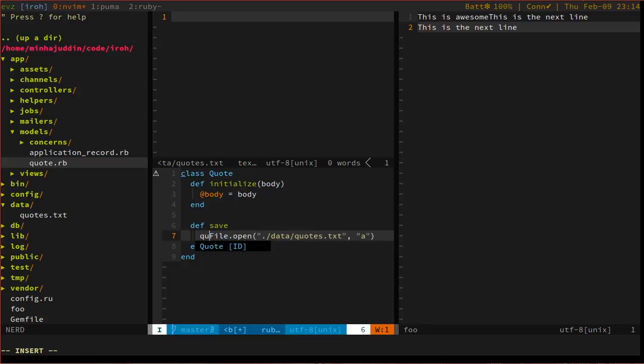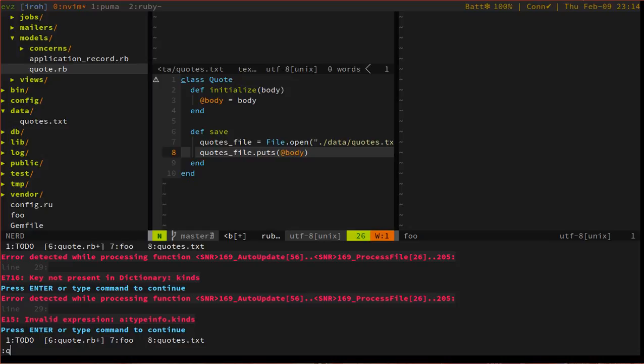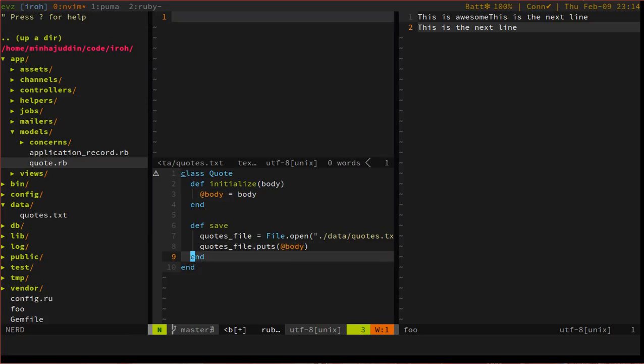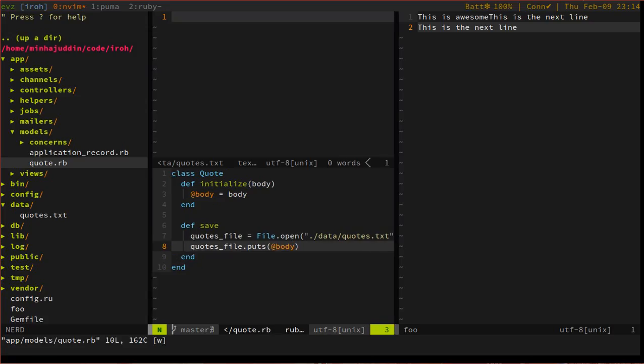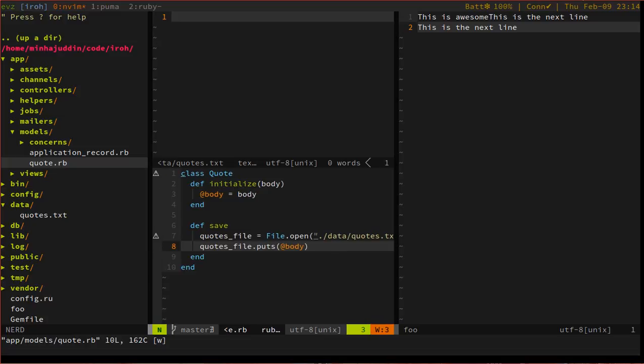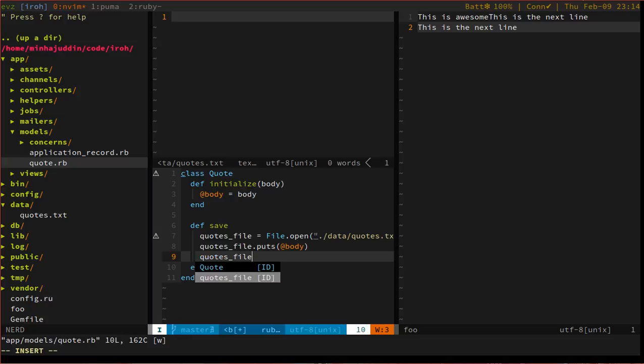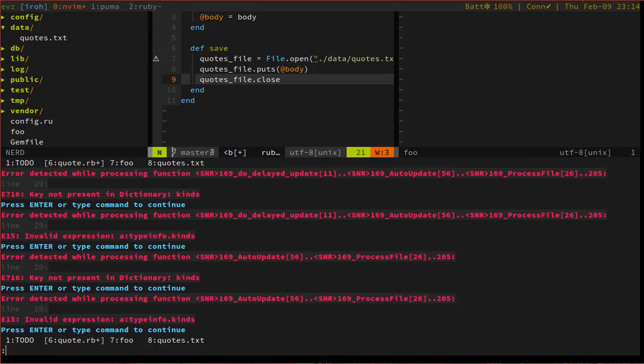Okay, so let's say this is the codes file, and we will write to the codes file by using codes_file.puts, and we will put the body inside of it. So we'll say body, this is the body. That looks good, and we'll finally close the file.